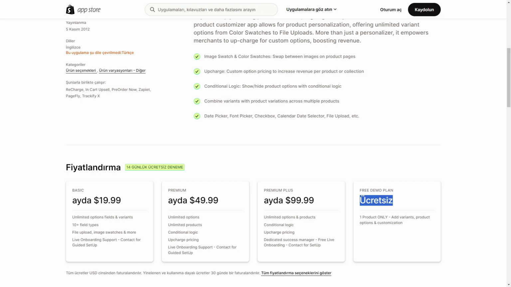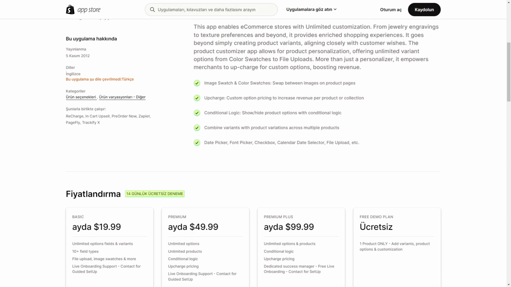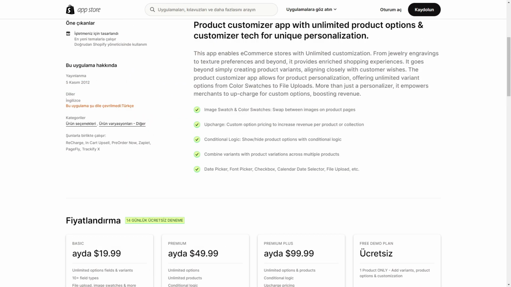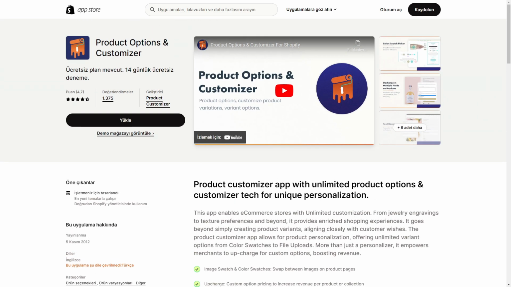But if you like the idea and if you like the program, you will have to get the other paid options. But with a date picker, font picker, checkboxes, and being able to combine different variants, you will maybe like this program. Of course, for that, you would have to try first. It should be said, with almost 1500 reviews and a 4.7 score, this app is definitely liked by many, and maybe after trying it, you will like it as well.